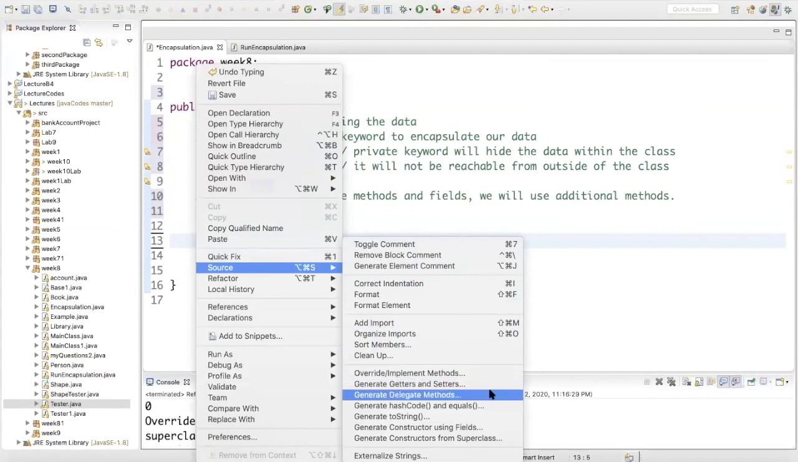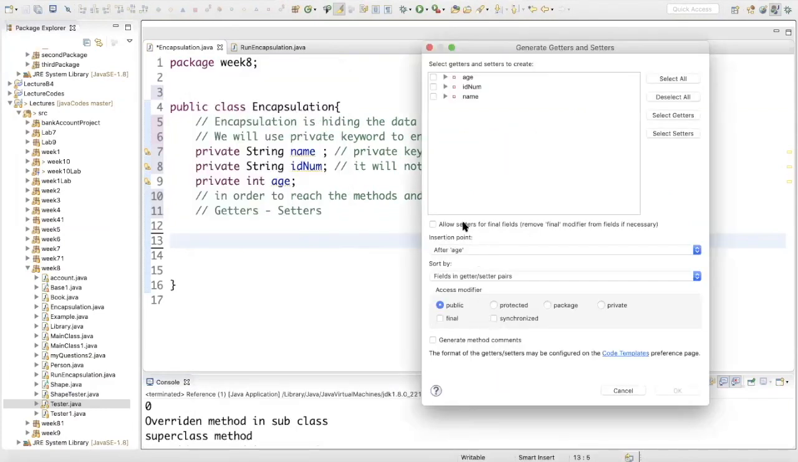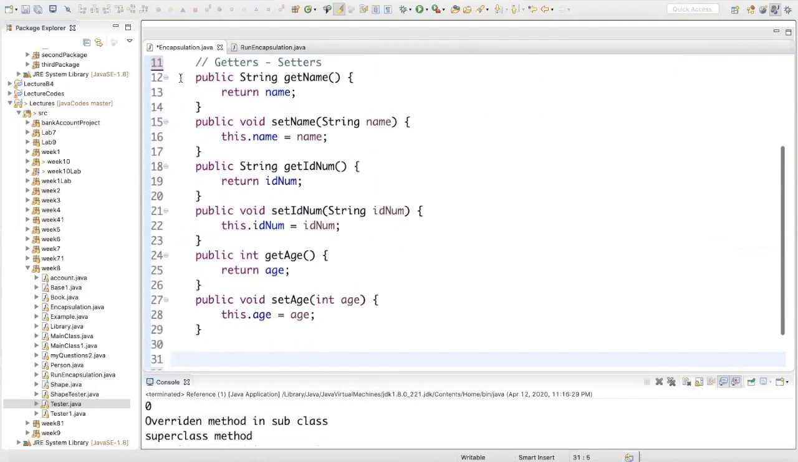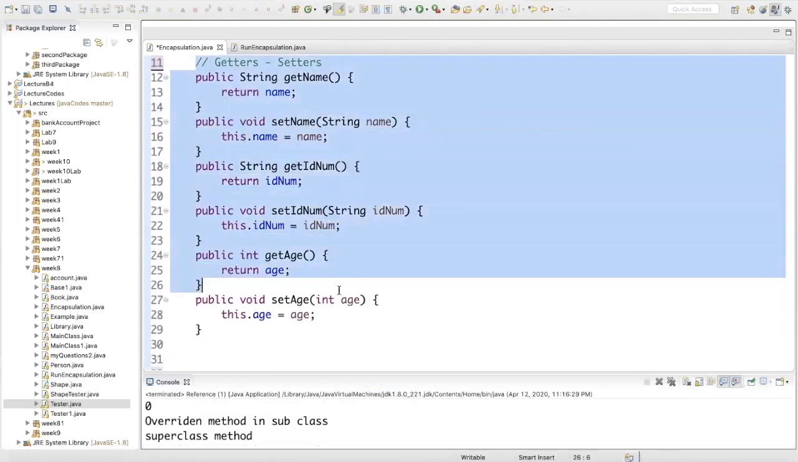I can basically create my getters and setters with right click, Source, and Generate Getters and Setters. I'll click on that and I will choose fields from this option. Let me click on this. I will choose all the fields and Eclipse is going to generate automatic getters and setters for me when I click on that. And right now I have a bunch of methods ready to use.